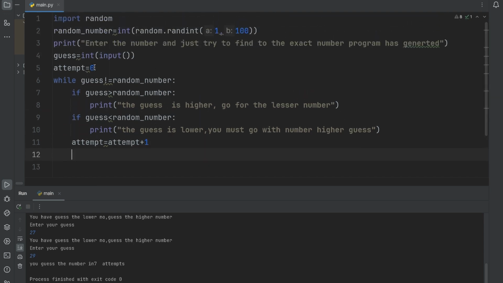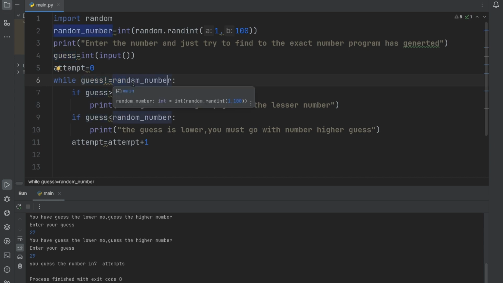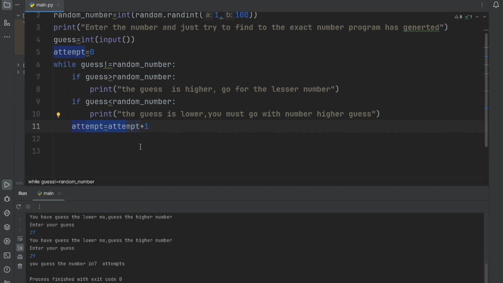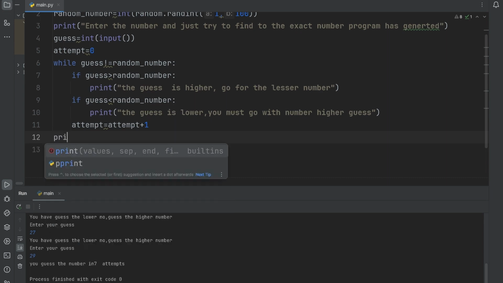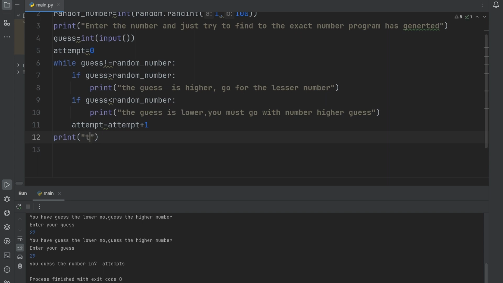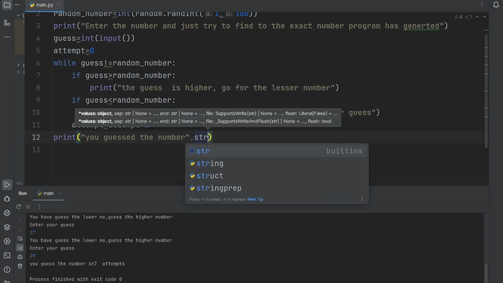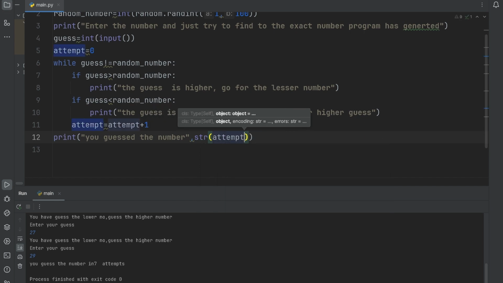What does it mean? We start with the value 0. The number of times the loop works means he's not able to guess the number. Each time the loop works, the value of attempt is incremented using the increment operator, so we can count how many attempts he took. Now in the last we'll make a print statement: you guess the number, and I'll typecast the attempt variable into a string.